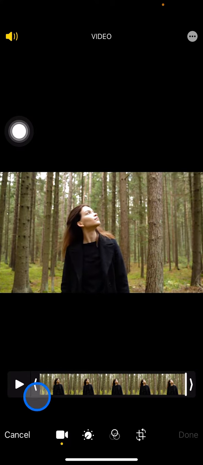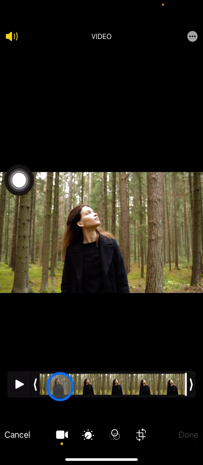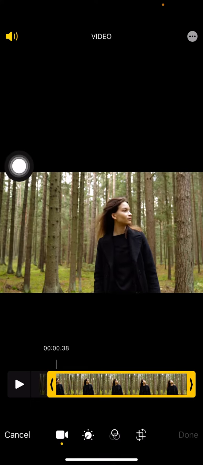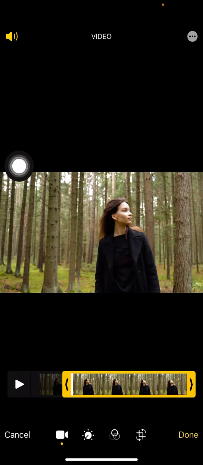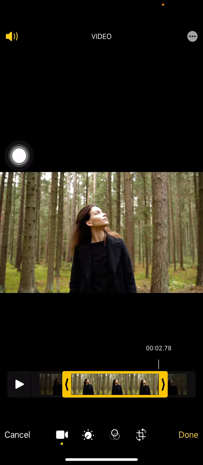So to trim it, you just need to take a look at these rows in the beginning of the clip and in the end of the clip. If you want to remove the first part and trim from the first part, you just need to drag this part into the right side like this. But if you want to cut the end part, you just need to drag this part into the inner side like this.